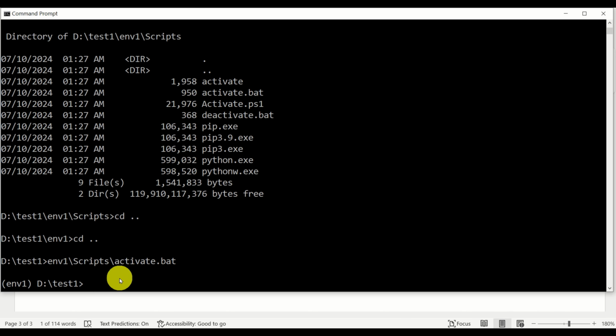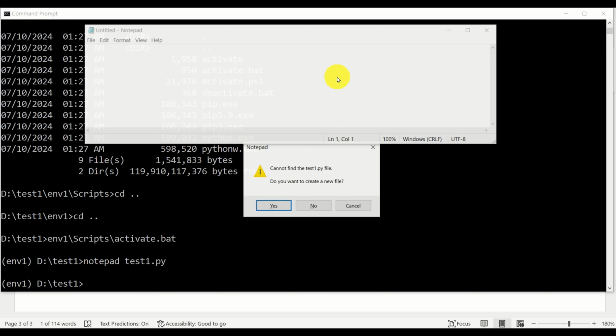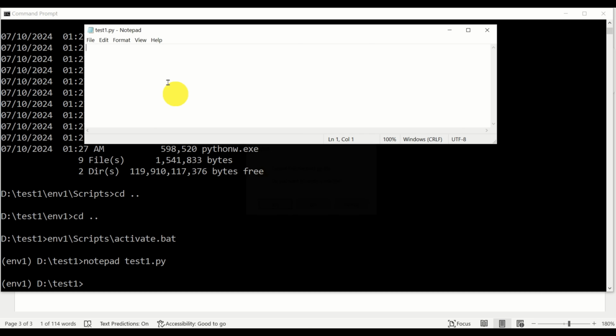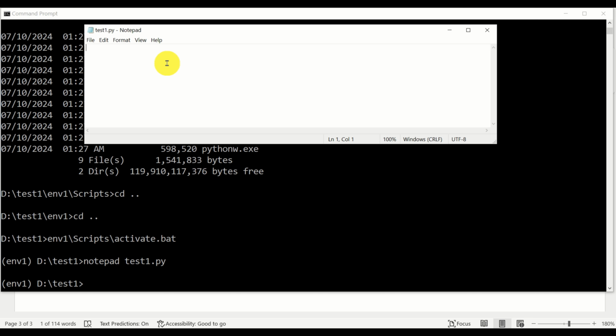Let's create a simple Python script. To do that, I will use Notepad. So write notepad and let's call this file test1.py. It's very important that you call the file test1.py with the extension py, because since this is a Python file, every Python file should have the extension py. Okay, so let's do something over here. Let's do this. Import numpy as np. Okay, and then let's print hello world.